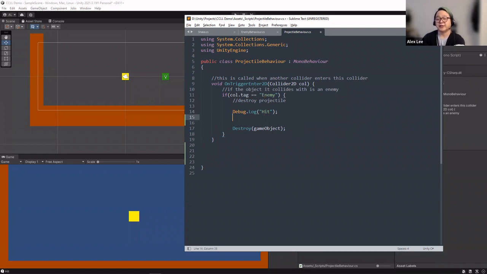And so then what do I need to do? I need to somehow access the other character's rigid body. So let's go and get rid of this. And we want to knock back the enemy, which in this case is Cole. Okay, so first, we need to get the direction.